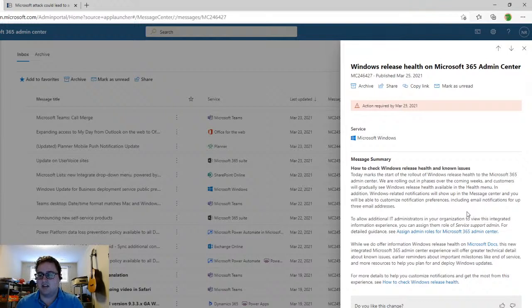To allow additional IT administrators in your organization to view this integrated information experience, you can assign them the role of Service Support Admin. For detailed guidance, see Assigned Admin Roles for Microsoft 365 Admin Center. While we do offer information on Windows Release Health on Microsoft Docs, this new integrated Microsoft 365 Admin Center experience will offer greater technical detail about known issues, earlier reminders about important milestones like end of service, and more resources to help you plan and deploy Windows updates.